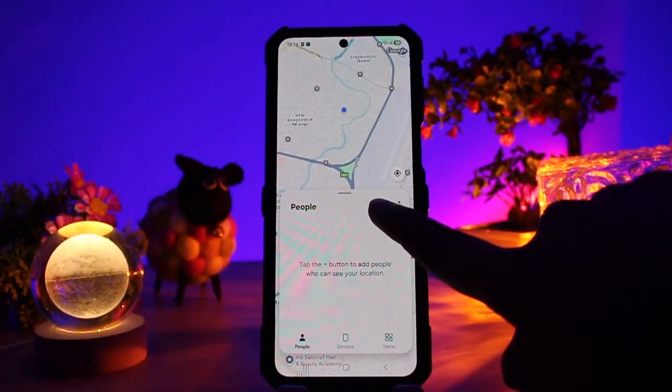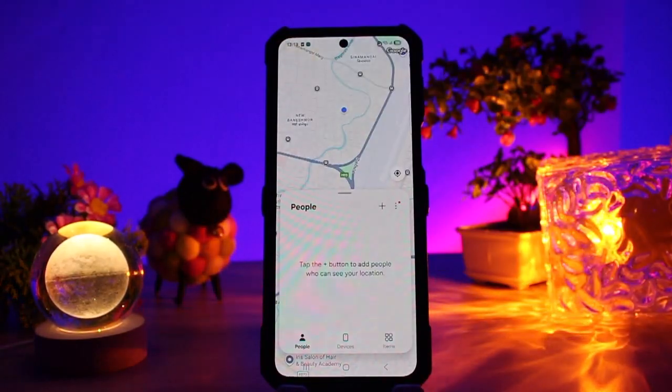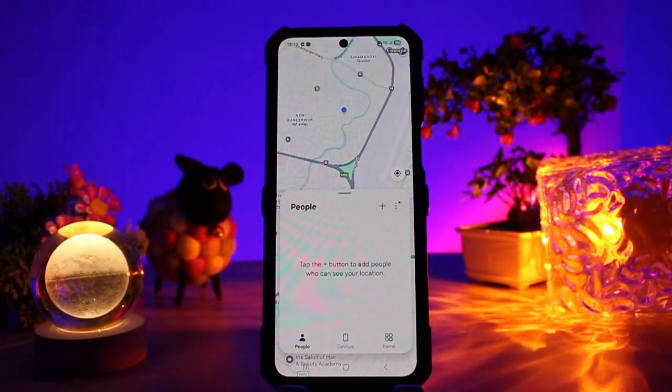But if you want to add people, you just need to click on the option of plus like this, and you just need to select the person who you want to add and make sure that they are using an Android phone, because if they are using an iPhone, you won't be able to share with them.